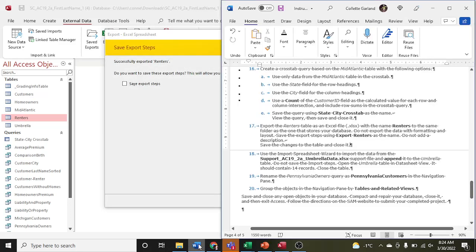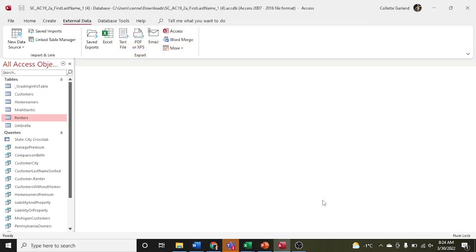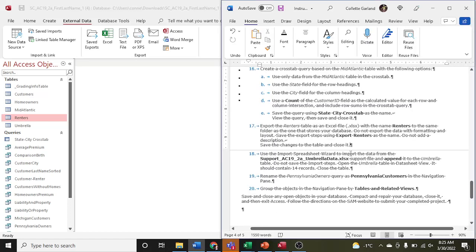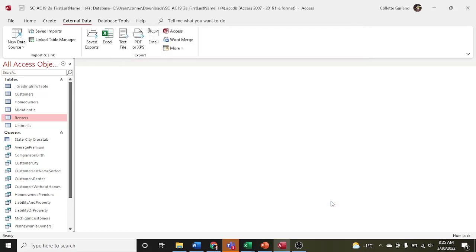And it does say to save the export steps. So we're going to save the export steps. Save export. Okay. And the name isn't coming up to be asked. So like it tells you in the instructions to use export renters as the name. Export renters is the name anyway. So you don't need to worry about that step there. You can check that out in the saved exports folder here.